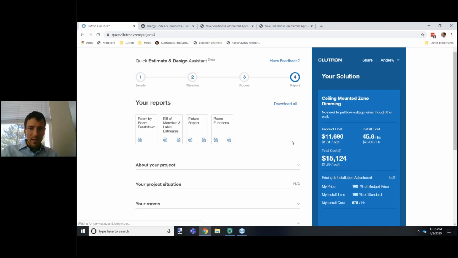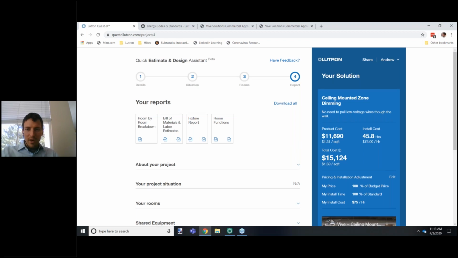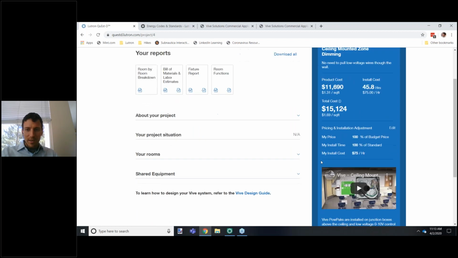So I'm going to hit next and get to the summary screen here. The recommended solution is a ceiling mounted zone dimming solution. Now, every one of the recommended solutions that we give is going to come with a video describing what exactly this is. I mentioned earlier that the ceiling mounted zone dimming is going to use these POW packs, and this YouTube video link down here will show you how these are installed, what they look like, kind of give you an idea of what's behind the scenes.